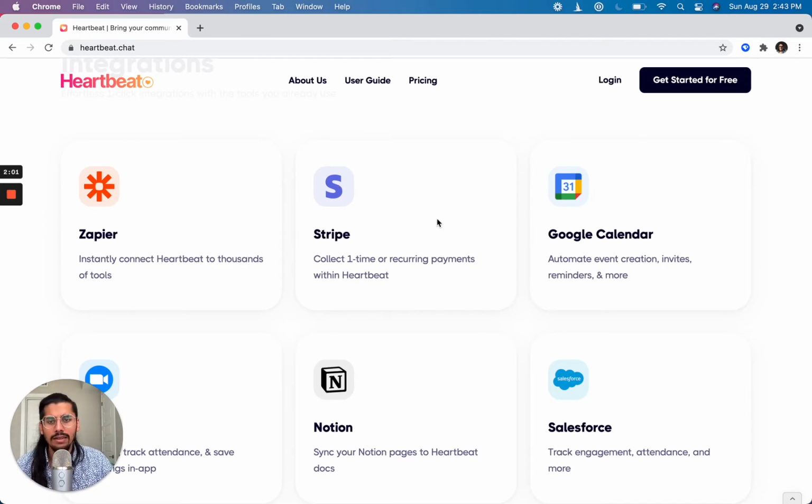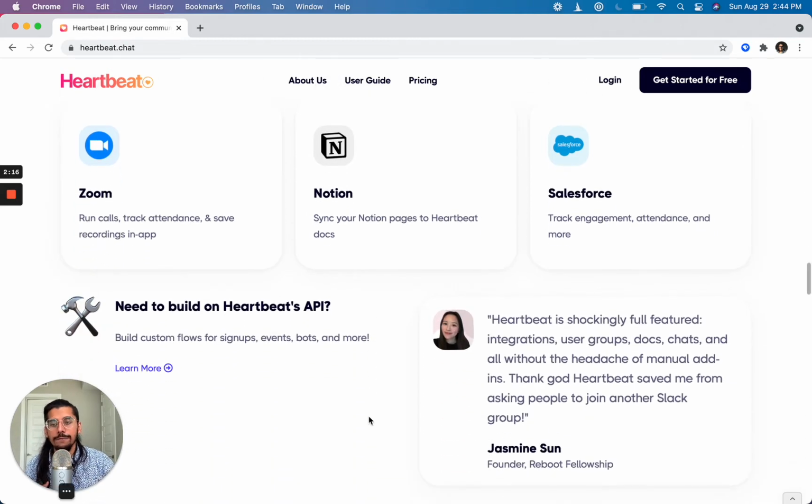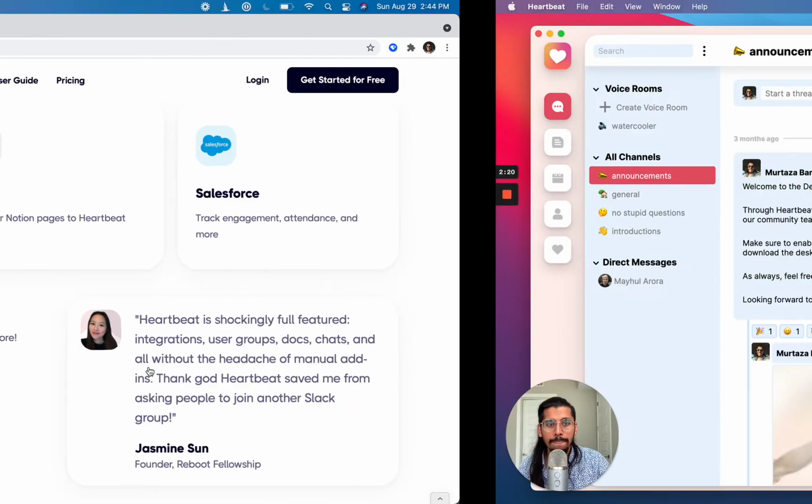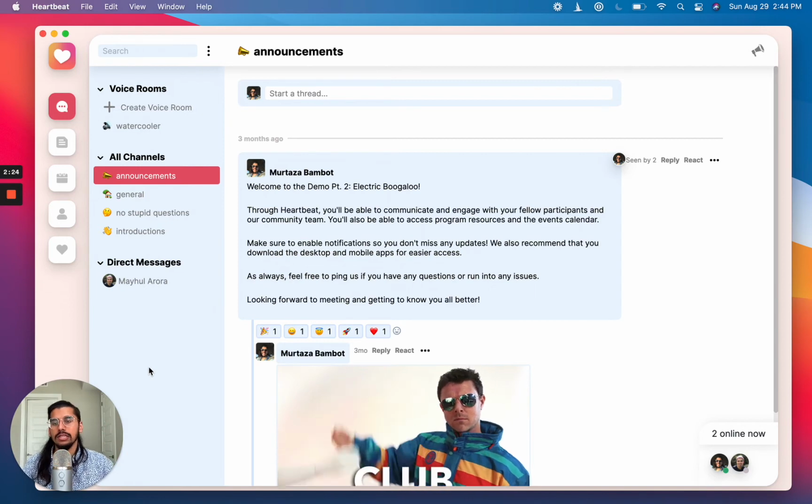We have Stripe that allows you to collect payments in Heartbeat. So if you want to monetize your community, charge for membership, or if you even want to do free membership and ticketed events, you can do all of that through Heartbeat with a really simple Stripe integration. GCal, Zoom, Notion, Salesforce as you start scaling, and even a full-baked API. You can click here to get straight to the API documentation.